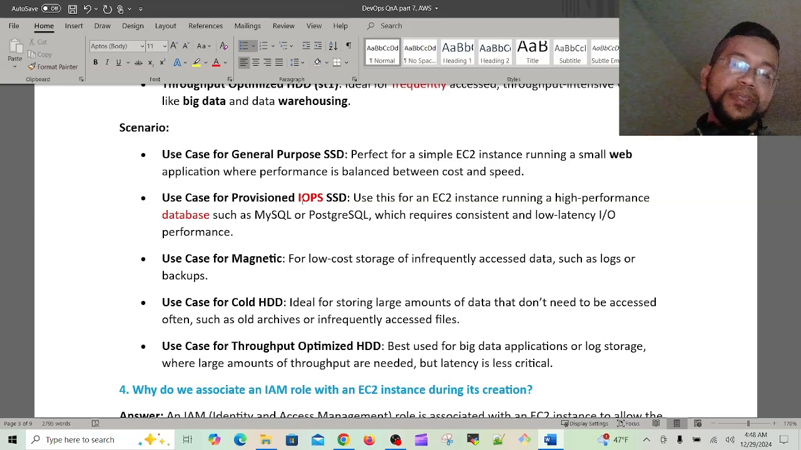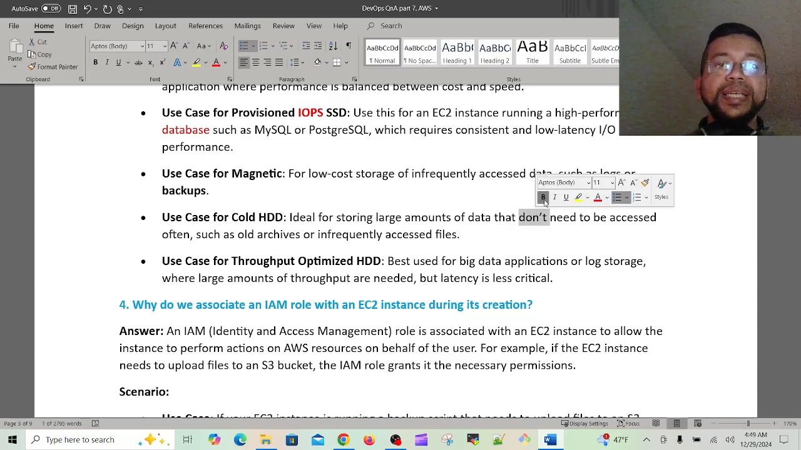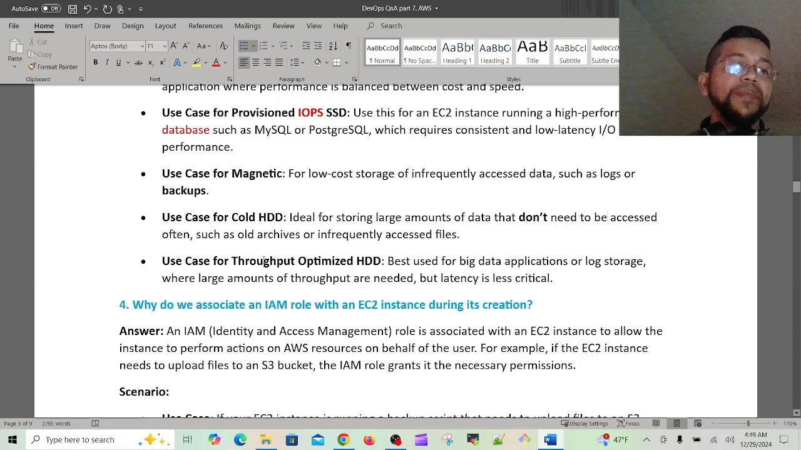The use case of magnetic is low cost storage of infrequently accessed data such as logs and backups. Okay, actually backups are used too much for magnetic. Use case for cold HDD, ideal for storing large amounts of data that don't need to be accessed often, such as old archives or infrequently accessed files. So all of that is going to the cold.